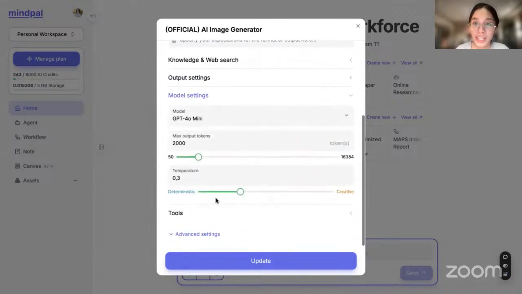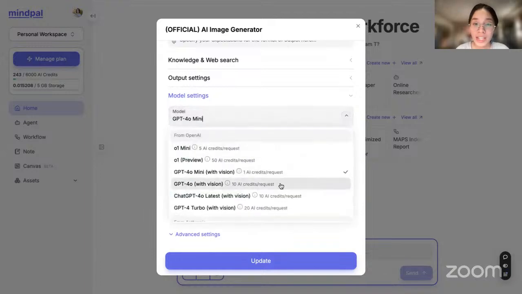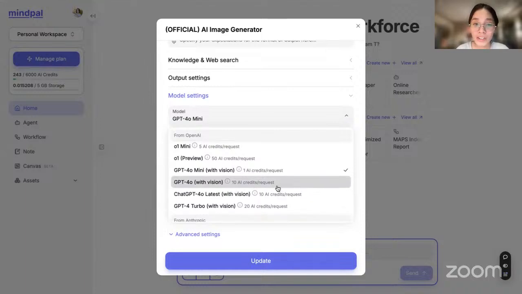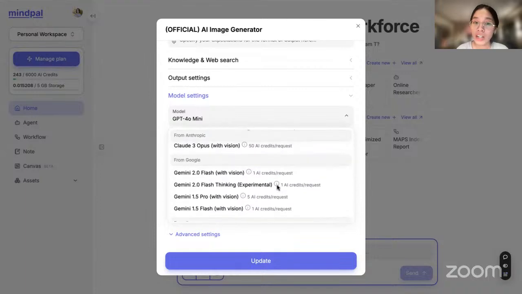Then we have the model settings. Model settings is where you can choose the AI model behind your AI agent. We give you access to a wide range of AI models to choose from. This is because there are a lot of different AI models right now on the market. We have models from OpenAI, from Anthropic, Google, and more. And each of these models is stronger at specific aspects. Some are better at writing content. Some are better at reasoning. Some are better at processing a large amount of information.